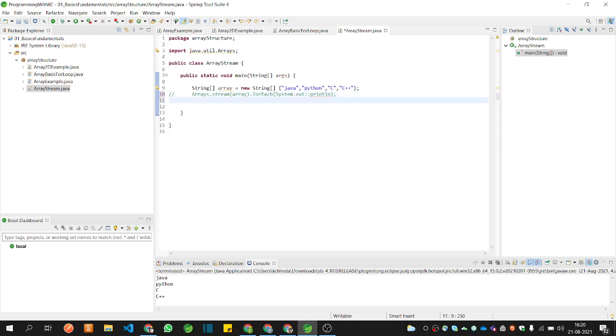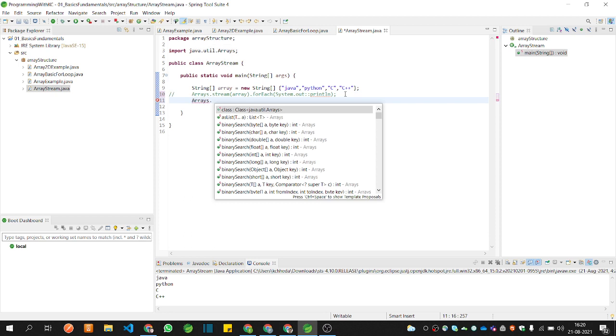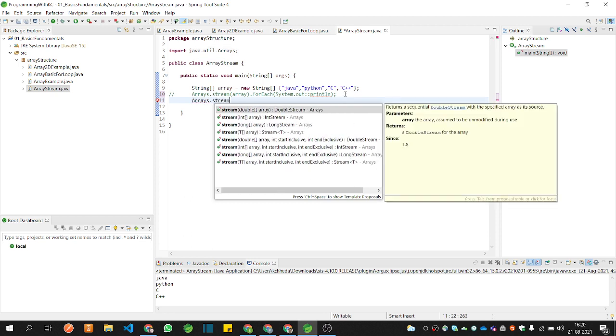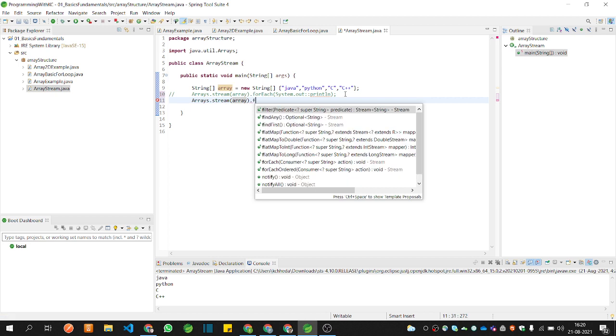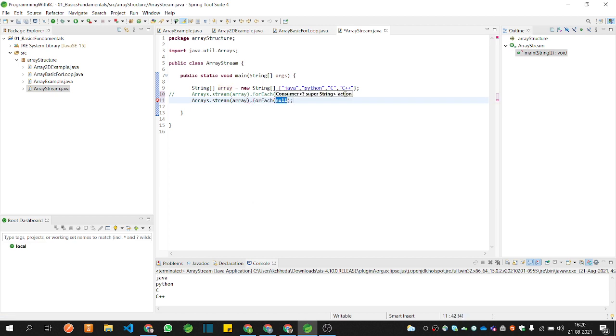What can be another way, right? What can be the alternative options available to you? So you can stream like this: Arrays.stream, and basically you are streaming your array. So let's give array, so array dot forEach, right? Earlier we used System.out::println, so it will not take any variable and store and then print for you. It will directly print the values present inside the array.